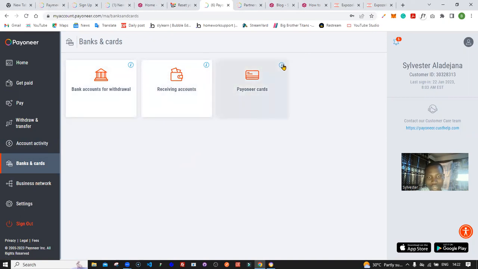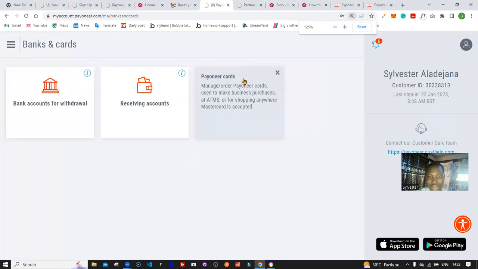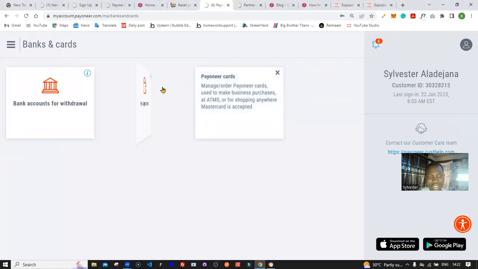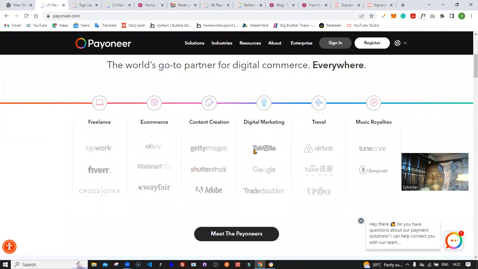Okay, so if you click on this, you are going to see the information. It says manage or order Payoneer card used to make business purchases or at ATM or for shopping anywhere. MasterCard is accepted. Okay, you can also do this with receiving accounts. These are the accounts that you use to get paid on marketplaces like Fiverr, Upwork, and all of those platforms that I've mentioned earlier.